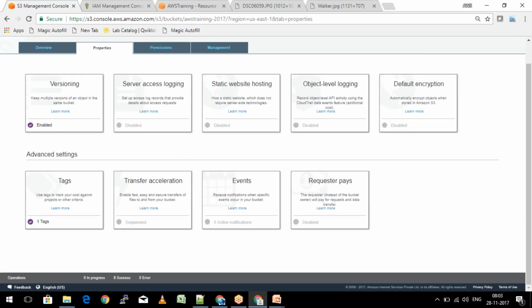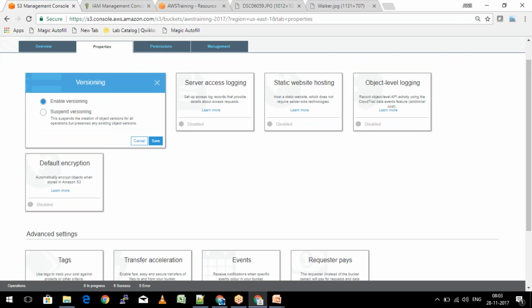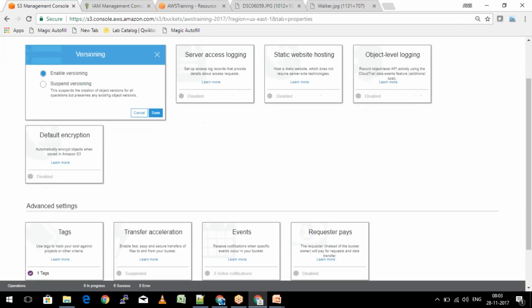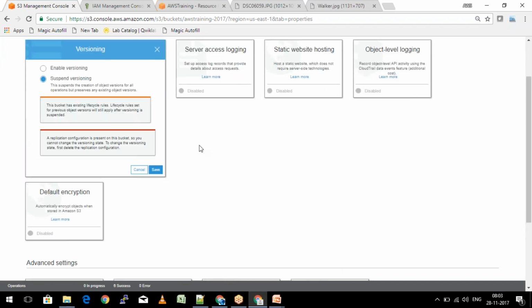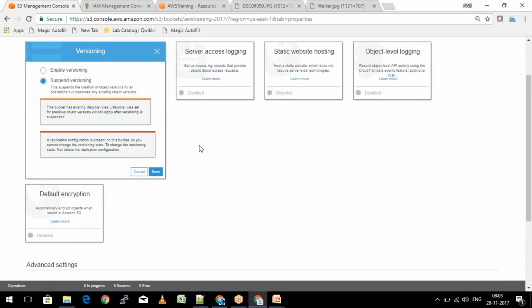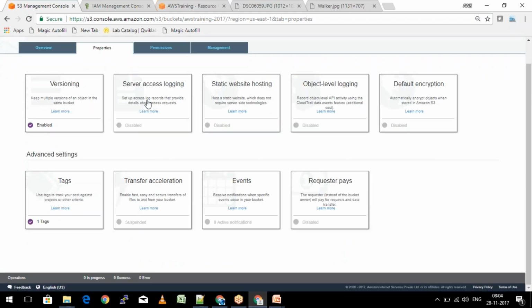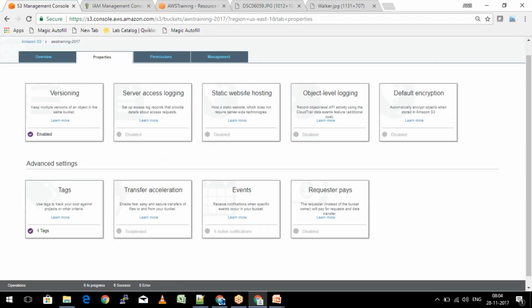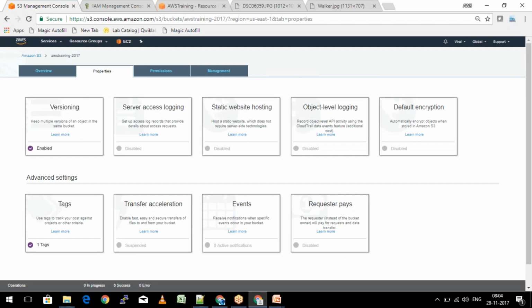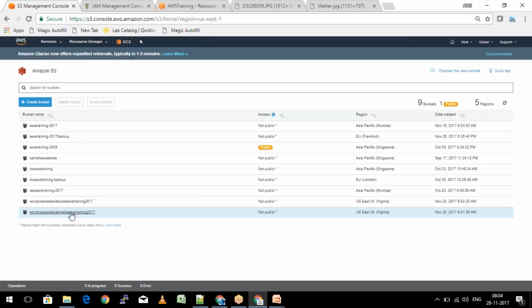Now let me show you what happens if it is in suspended mode, how the UI appears. Okay, I'll not be able to do it for this bucket. I'll just go to some other bucket. Okay, currently there is no versioning enabled on this.